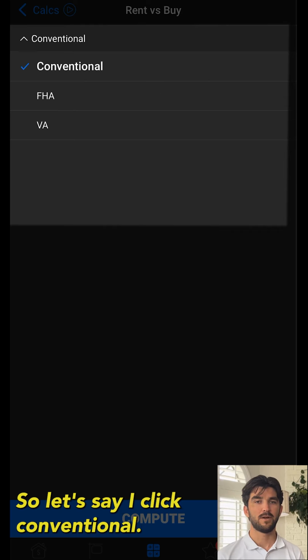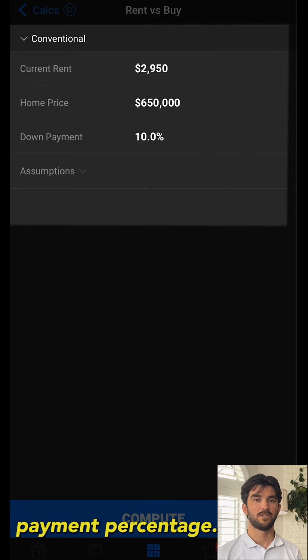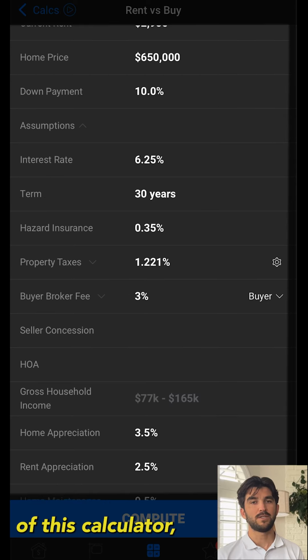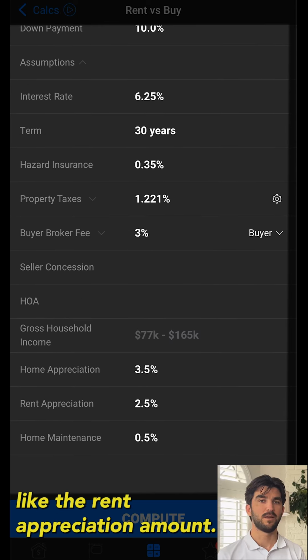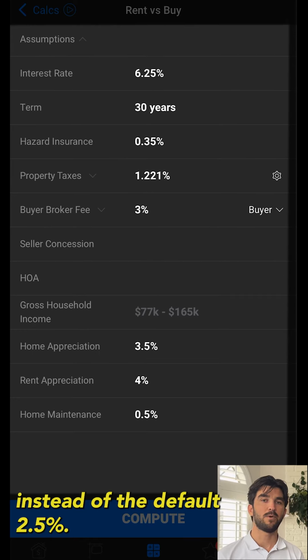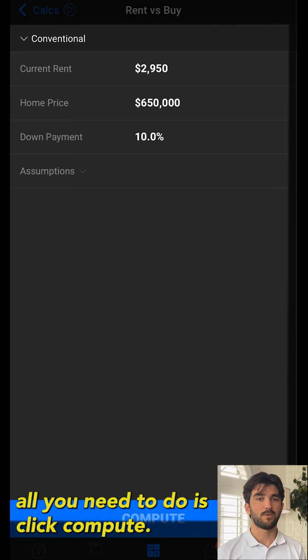Like I said, you can change these. So let's say I click conventional, I can choose different loan amounts. I can change the down payment percentage. I can also click assumptions and change other factors of this calculator, such as things like the rent appreciation amount. Maybe I'll make that 4% instead of the default 2.5%. So for this calculator afterwards, all you need to do is click compute.